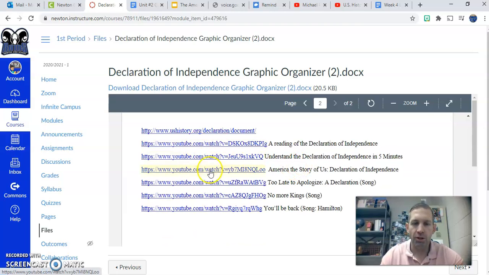Now, if you go below here on this organizer, you will see that there are a couple of different things. Number one, there is the actual document itself. So if you wanted to go and look at a copy of the original document, its original language, it's right there.